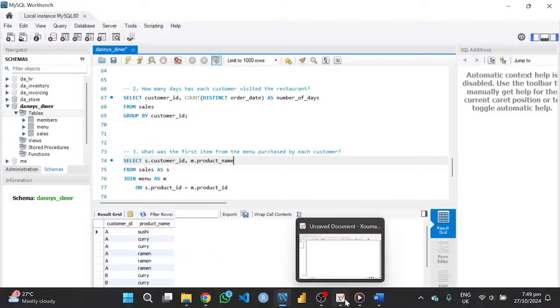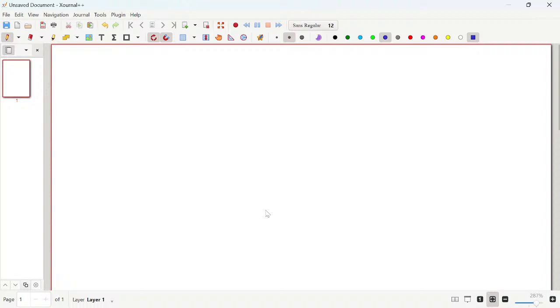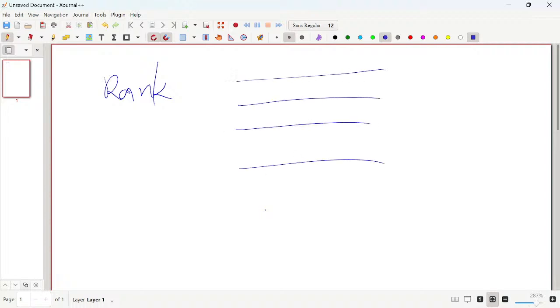So let me just show you something over here. So with the rank, this is how the rank works. For example, if we are to rank, if we have maybe so many rows.